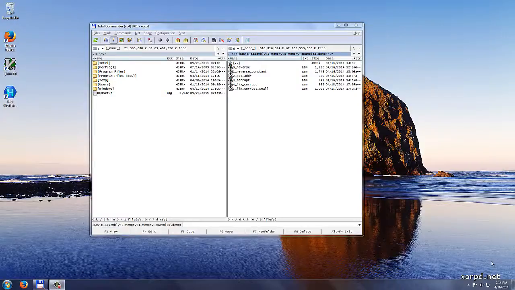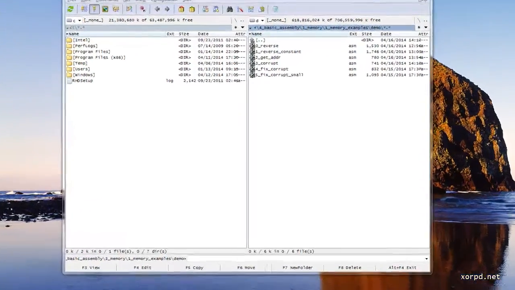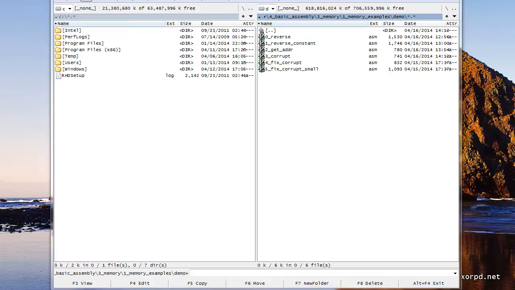We continue with the next example, corrupt.asm, which shows the dark side of memory access, or maybe an example of something which goes wrong during a memory access. Let's take a look at the source code.